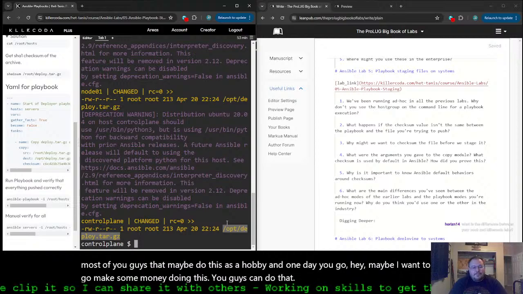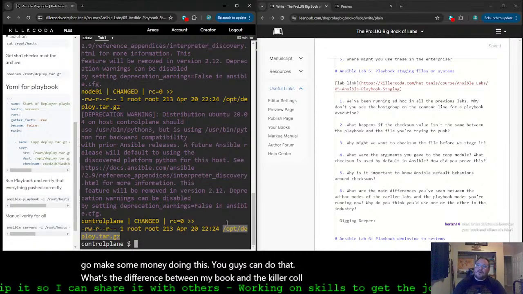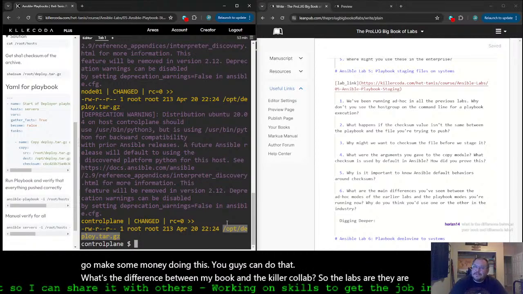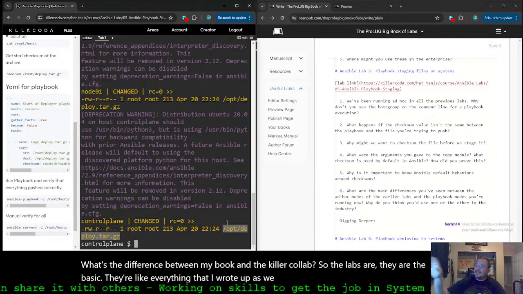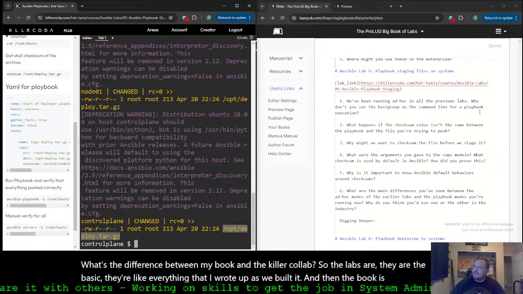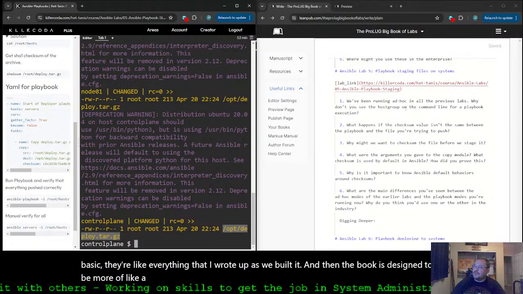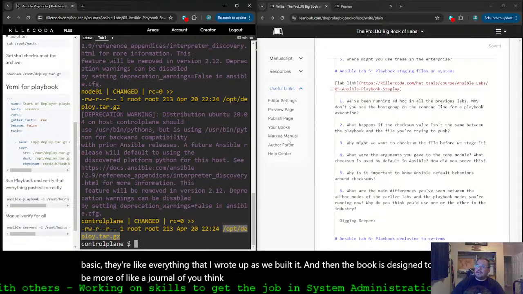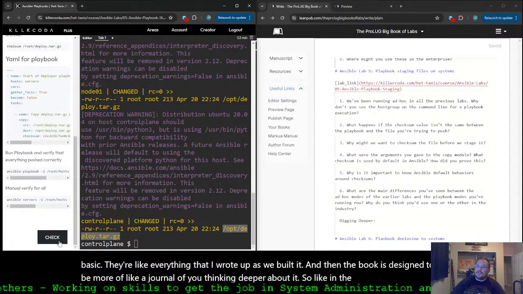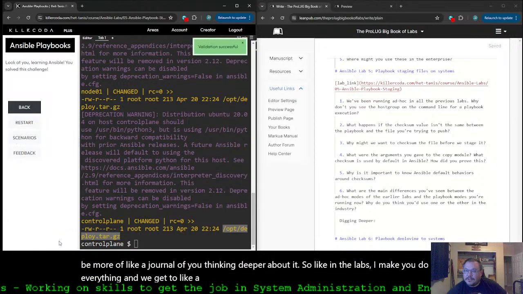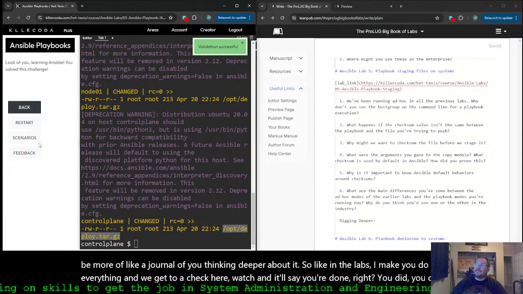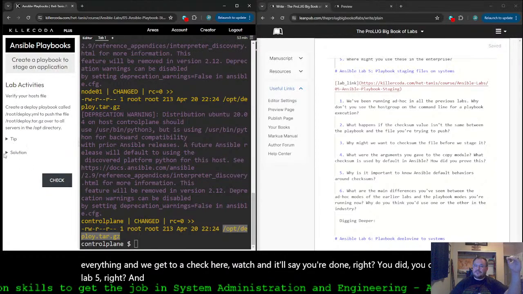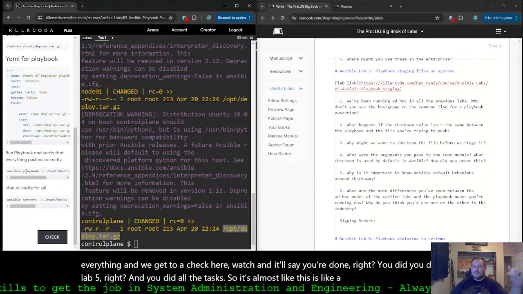What's the difference between my book and the Killer Code Lab? So the labs are the basics, everything that I wrote up as we built it. And then the book is designed to be more like a journal of you thinking deeper about it. So in the labs, I make you do everything. Then we get to a check here, watch. And it'll say you're done, right? You did lab 5, and you did all the tasks. So it's almost like a hands-on execution of everything.